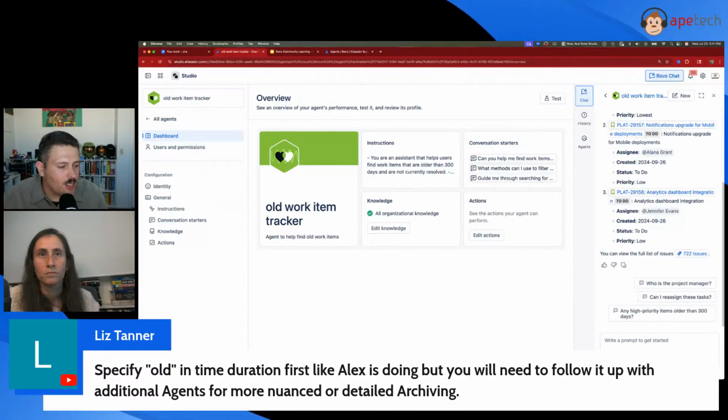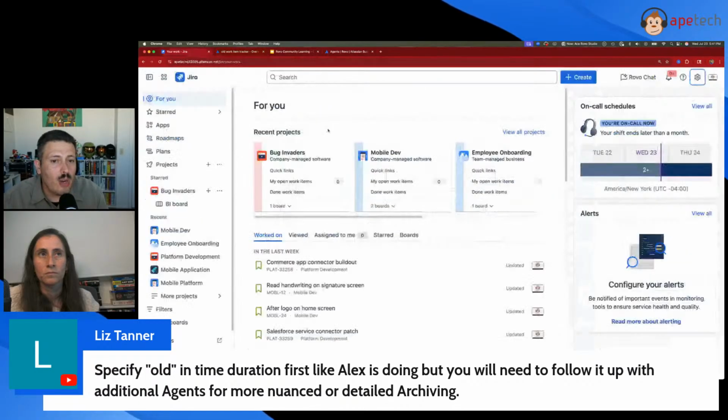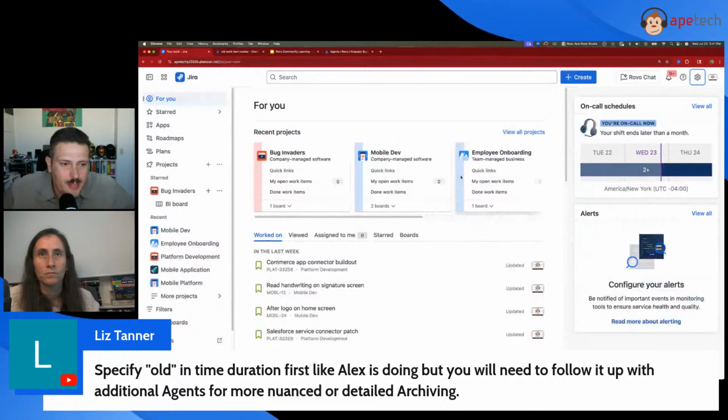Now, if there are any questions on the agents, please let me know. Otherwise, Lena and I are going to transition to a real world example. So I'm back in Jira and we are going to use existing agents that we've created during the week. I'm going to show you what this application will look like in the real world.